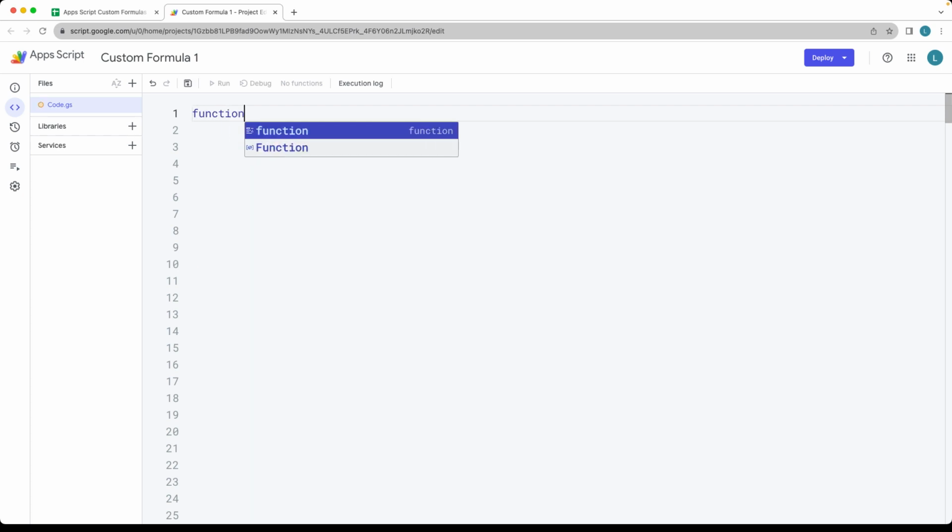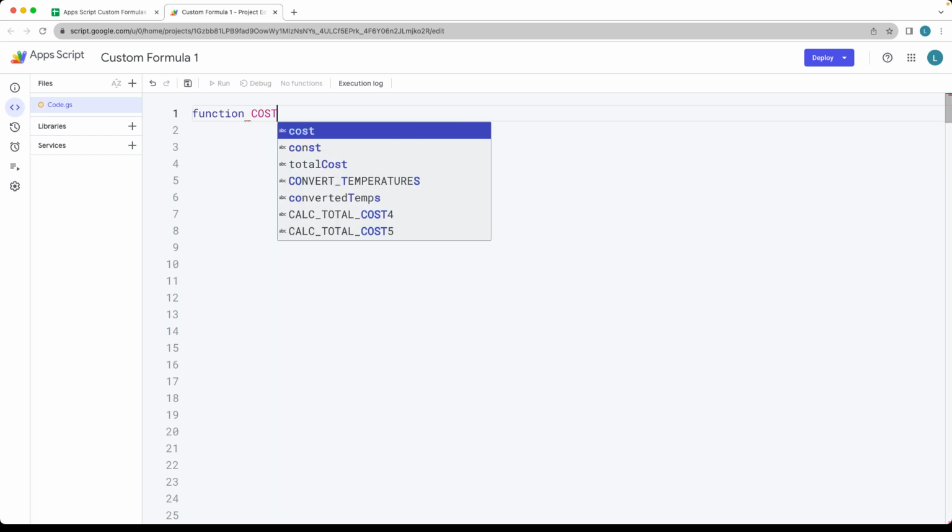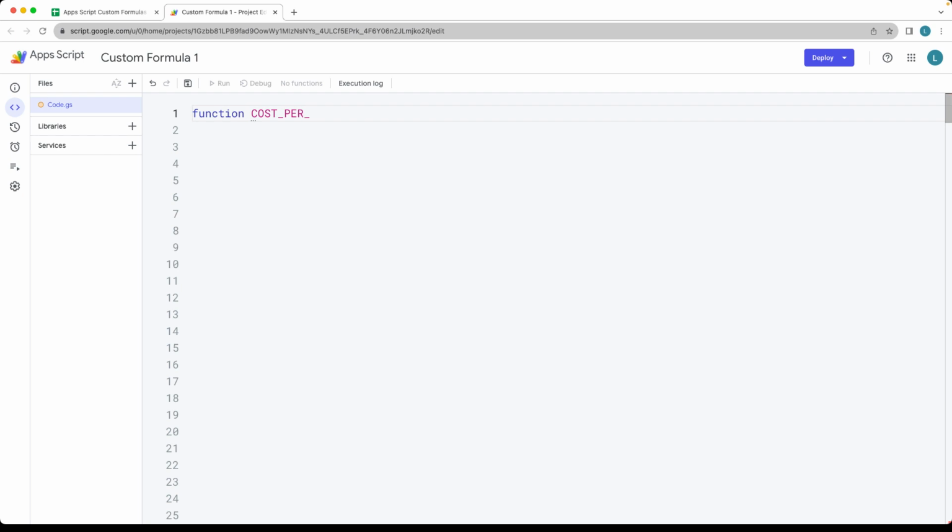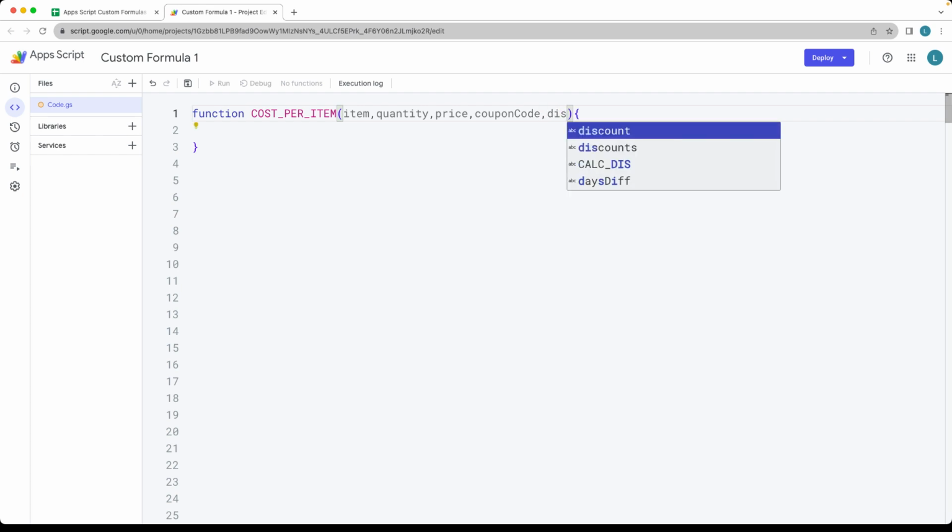So first off, let's create a function, and we'll call it costPerItem, and we're going to need some arguments here. The first argument is going to be the item name. Then we need the quantity of the item. Next up, we need the price of the item, and then we need the coupon code for the item so that we can look that up within the other chart, and then the discount table that we want to use.